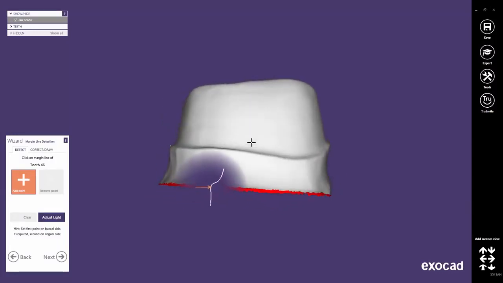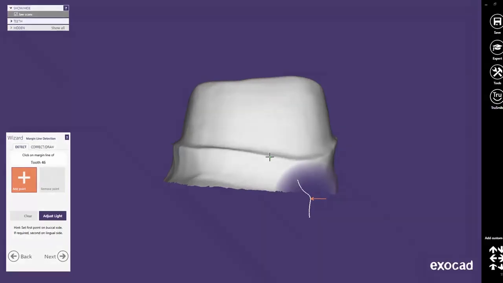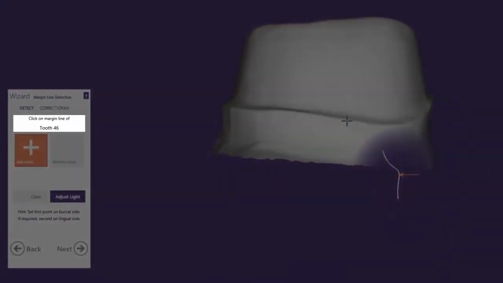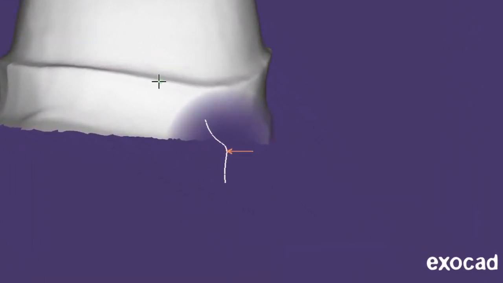To start, click on the buccal margin line. In most cases, the wizard will prompt you to click on the margin line for each specific die or tooth. You may use the sectional 2D view bubble to find the correct position for clicking the initial point.